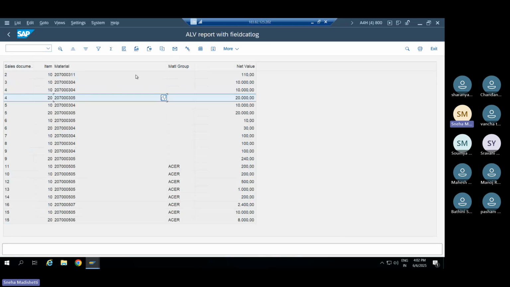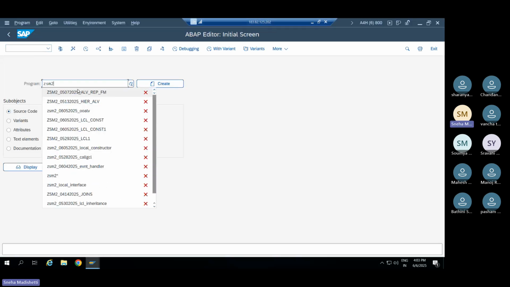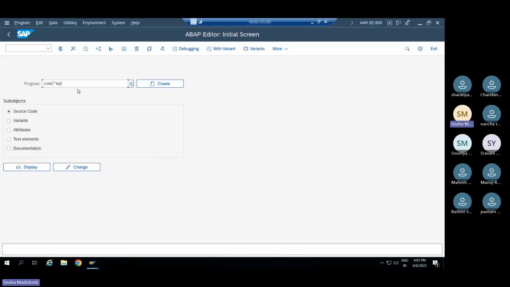In module programming, we created so many GUI elements like table control, tab strip, and even we have used text element. So those all we did in module programming, right? In the GUI element list only, we have an element called custom control. We take any program which is a module program.